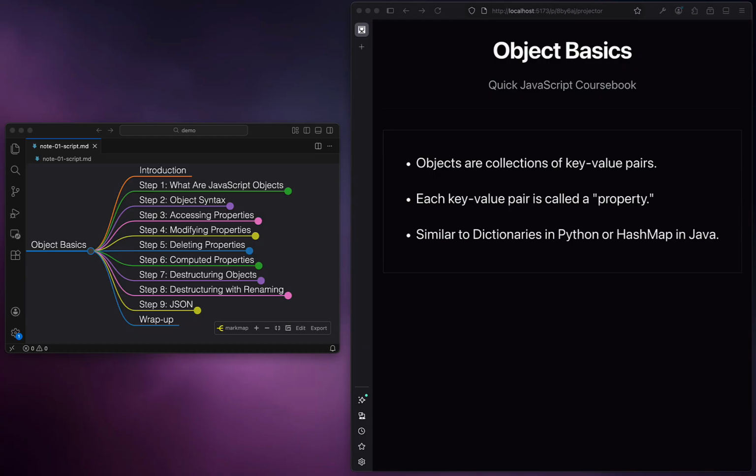JavaScript objects are collections of key-value pairs. Each key-value pair is called a property. If you're coming from Python, think of them like dictionaries. In Java, they're similar to hash maps. Let's look at an example.